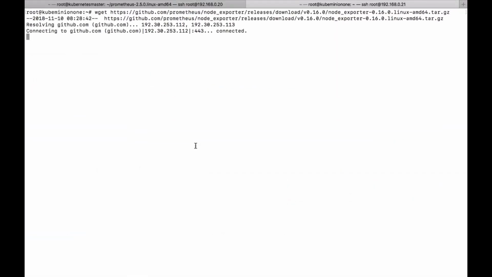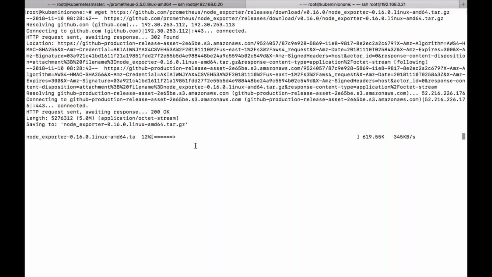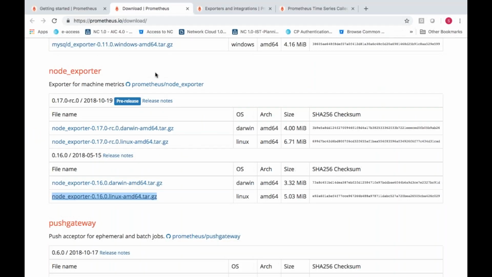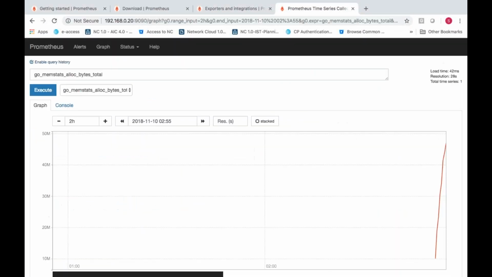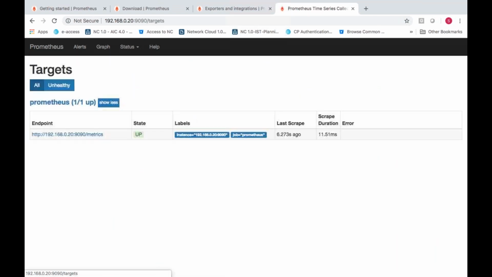Just download it here. It will take less time because it is a client package. Node exporter, in a sense, will try to fetch node related information. How will you say how many nodes are integrated in this Prometheus dashboard? If you go to status and targets, you can see there. This is one node, the 20 IP node.